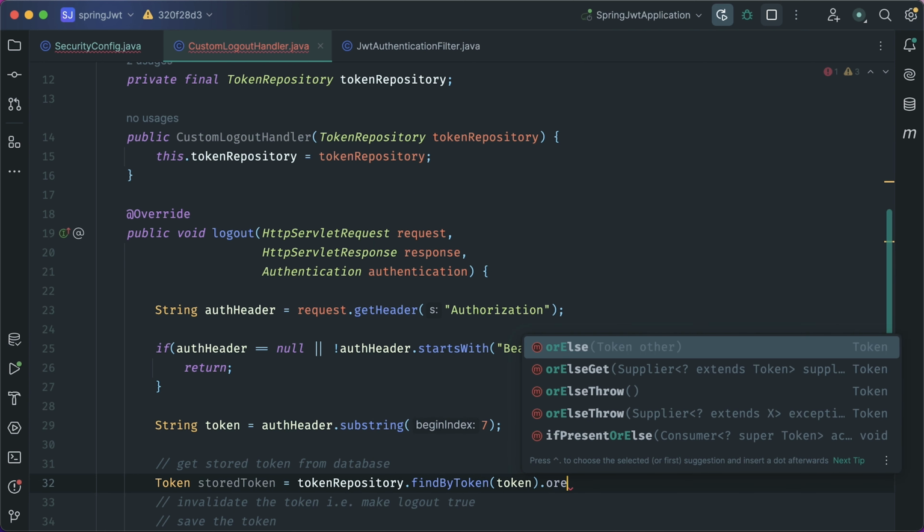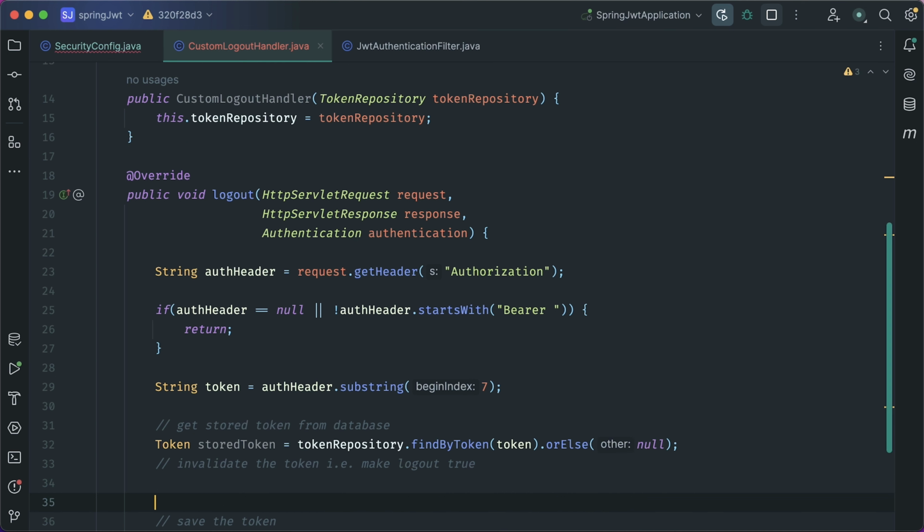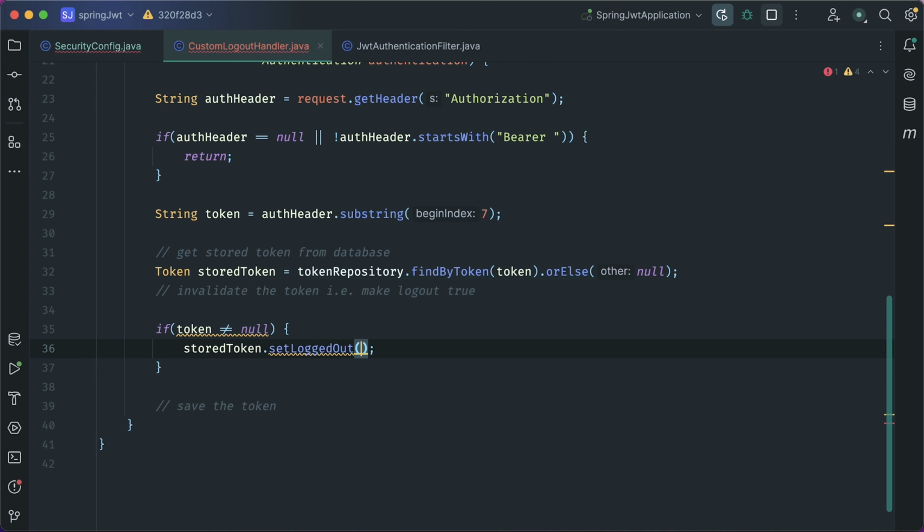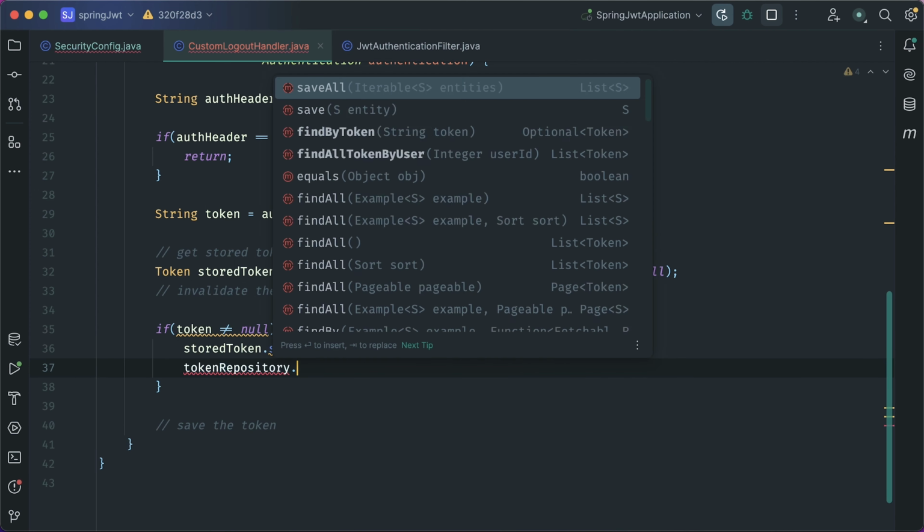If the token is not found, then return null. Need to check if the token is not null. If not null, then set the stored token logout to true. Save the token.